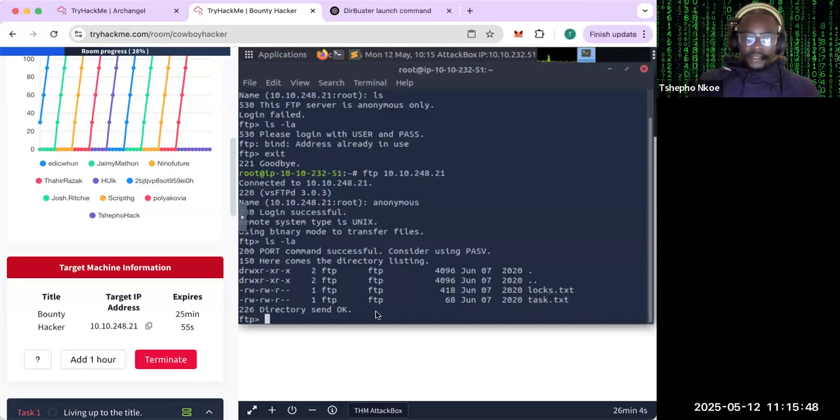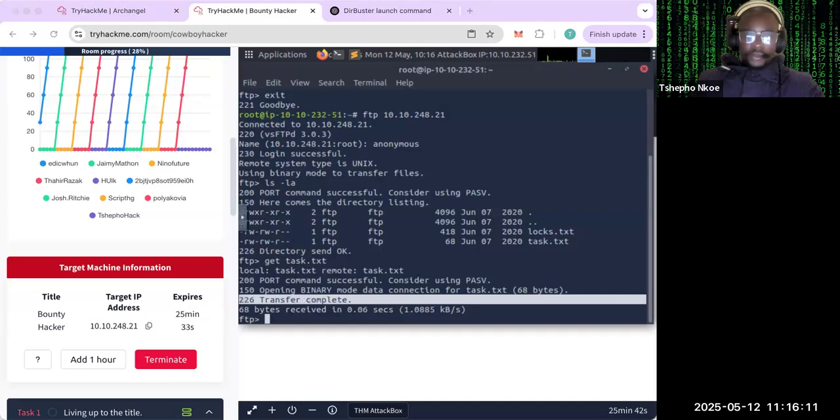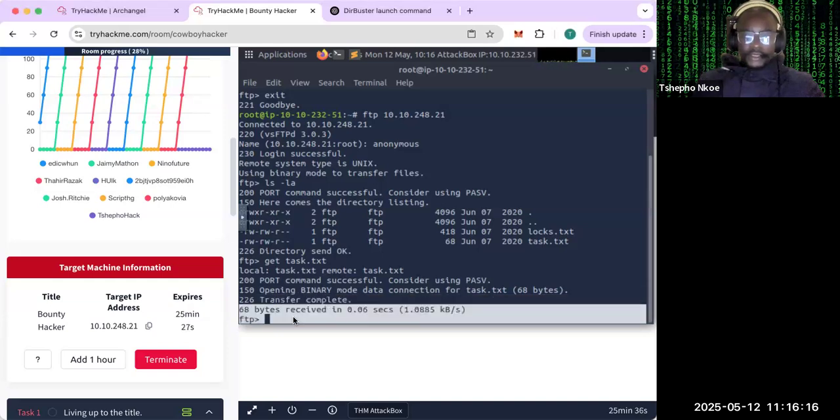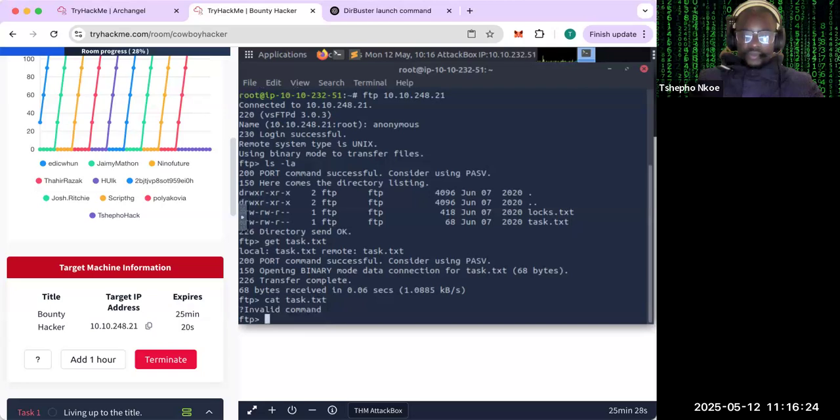So first, let me get it because it's an FTP task. Get task.txt. So I think I received that. Transfer complete, you see. Okay, now that I've received it, I want to cat it, right? Cat task.txt. Invalid command.